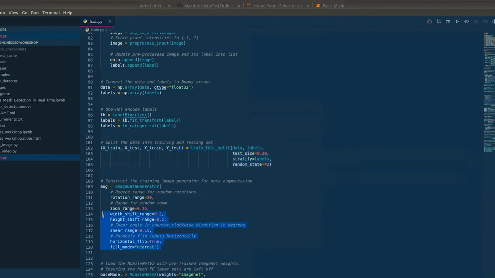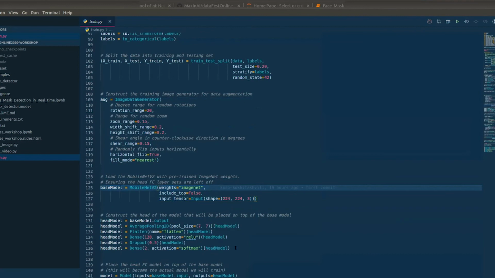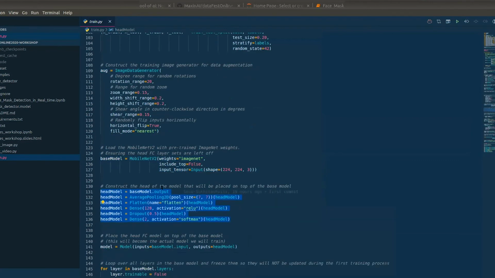And this is the image generator. As I told you, we use a data augmentation technique to have new training data. We randomly rotate, shear, and flip the images. And this is the base model, but this base model does not have a head layer, as we want to have our new head layer. And this code is responsible for creating our new head layer. The input for our head layer is the output of the base model.